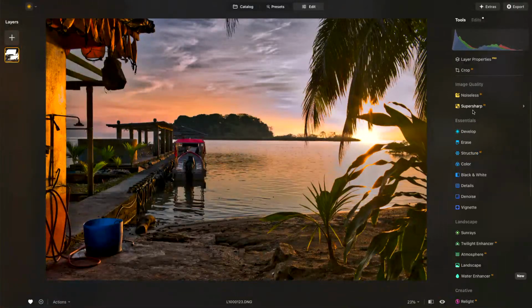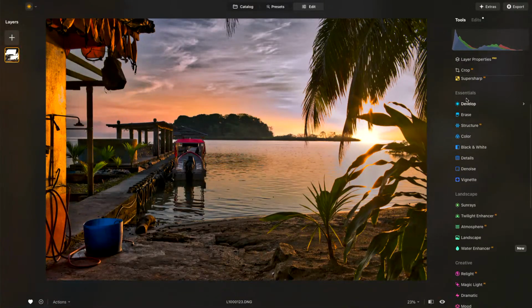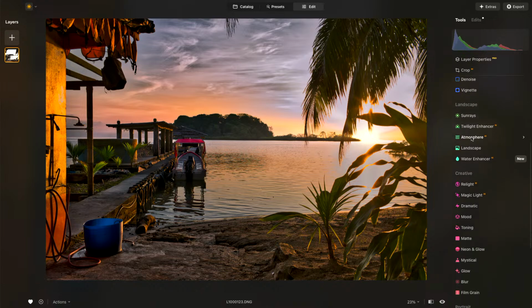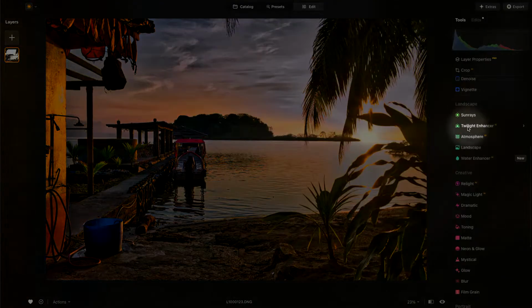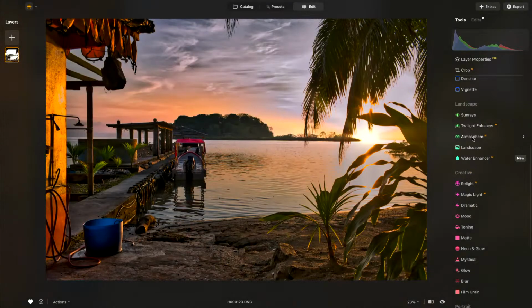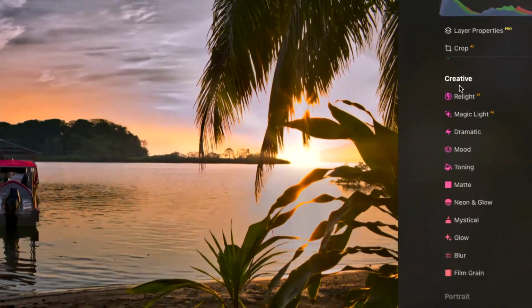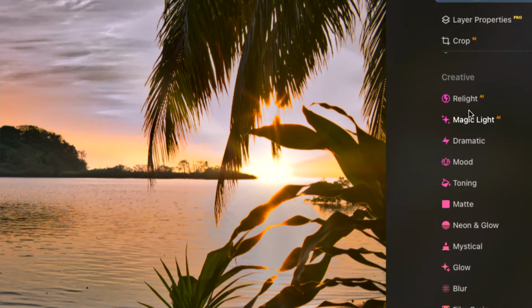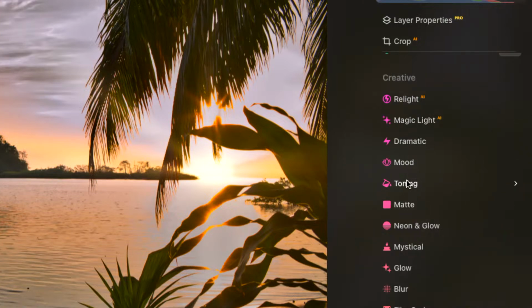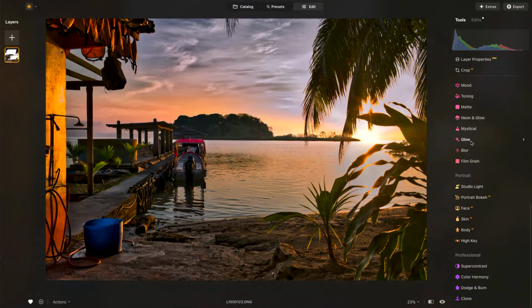Tools are categorized in different ways. We have essential tools that develop and erase and structure. We have tools for landscapes, so sun rays, twilight enhancer, adding atmosphere, this generic landscape that does some stuff, water enhancer, which is sort of new. We have some creative tools, relight, magic light. These creative tools are pretty insane. So if we have time, we'll play with some of those a little bit later on.